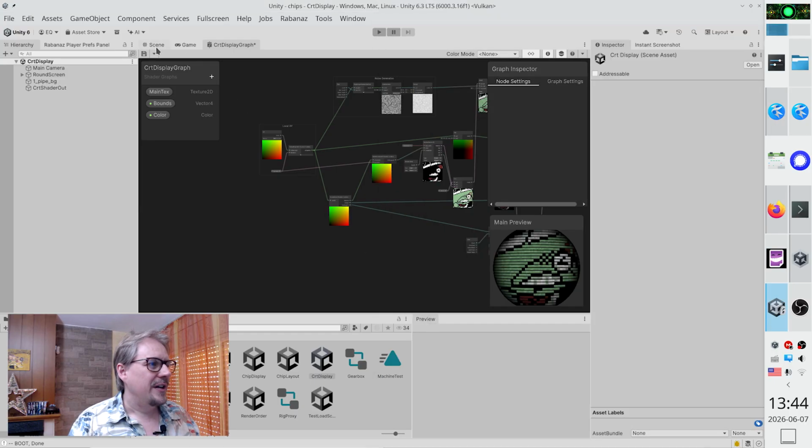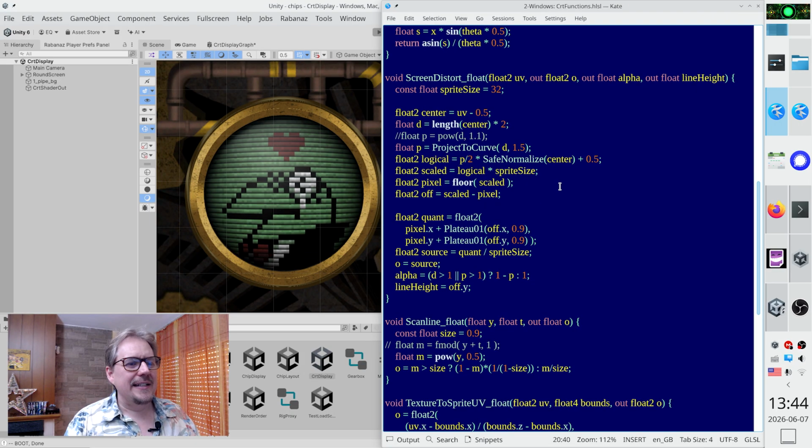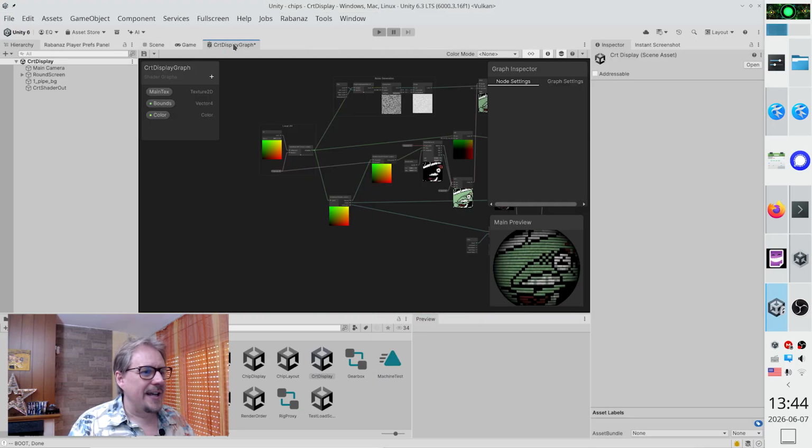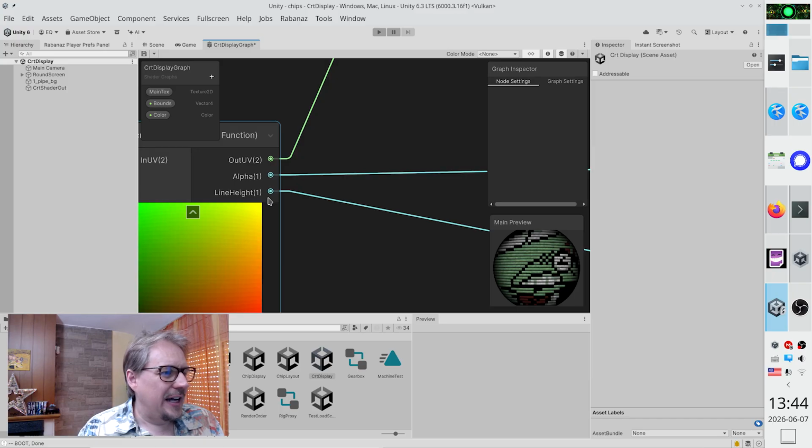That's the overall screen distort function, the one that gives it both the pixelization and the curvature. I did it in one because it's easier to have one thing that does both, since they have the same inputs. As outputs, there are two parts: you'll notice there was the alpha function and the line height.